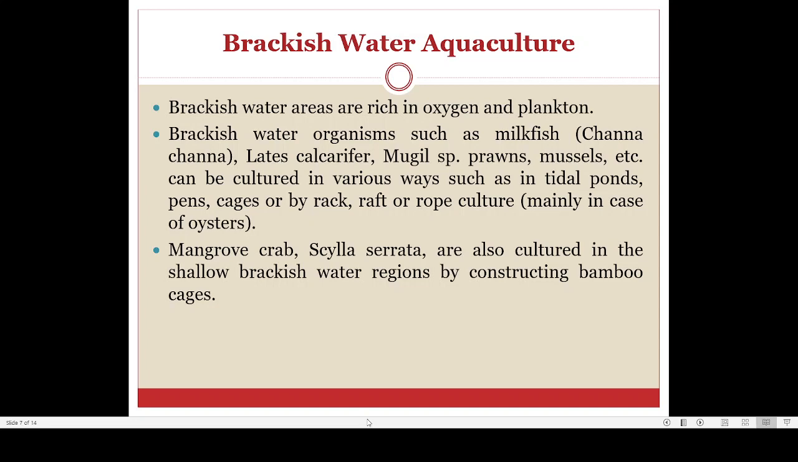Then there are bamboo cages. I will show you bamboo cages in aquaculture. You can see that is a bamboo cage. Here you can see they are making this bamboo cage. It is a cost effective, not very expensive method. They take some bamboo poles and put the net.